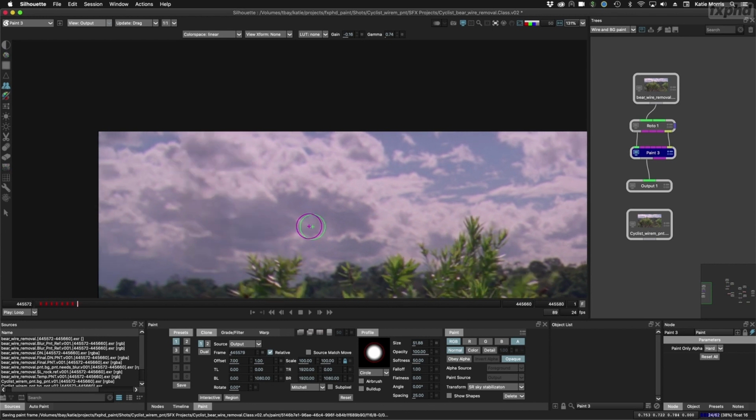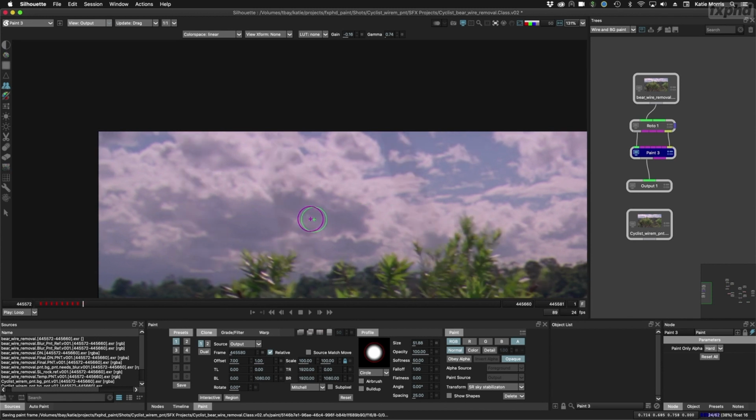So there's a couple motion blurred wires coming across here. So for this frame, we'll use the frame before as well. I'm using the arrow keys to nudge my source into place.